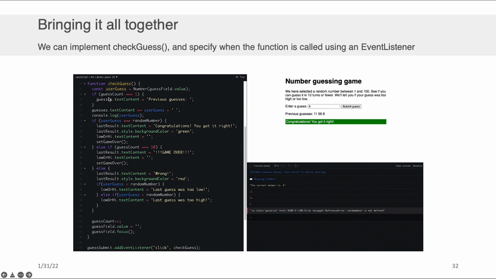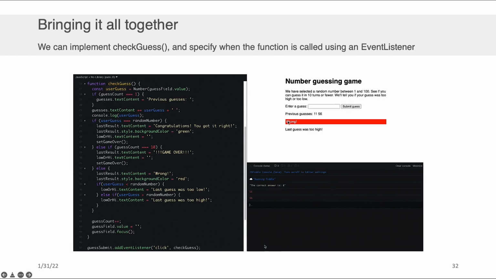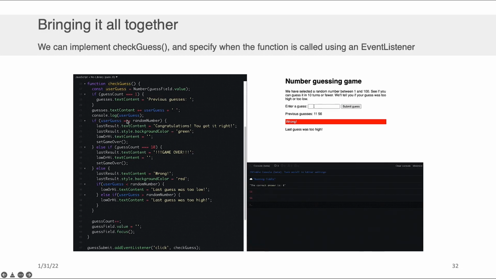If this guess count is equal to 1, then we want to show previous guesses here, because as long as there's one guess or more, this text has to show up. Okay, that's great. Then the next thing we want to do is add the actual user's guess followed by some white space. And just for good measure, we can log it on the console.